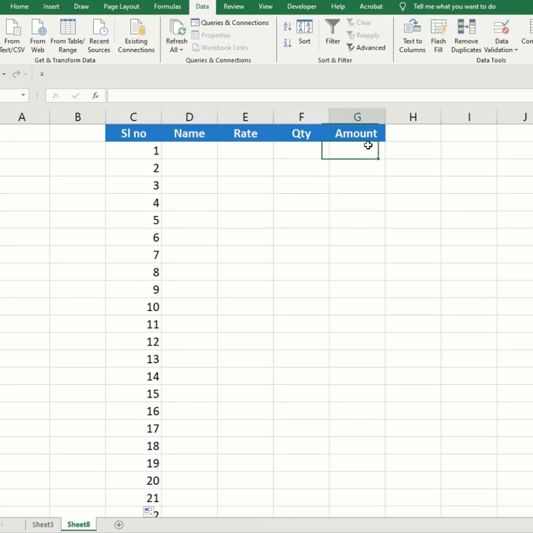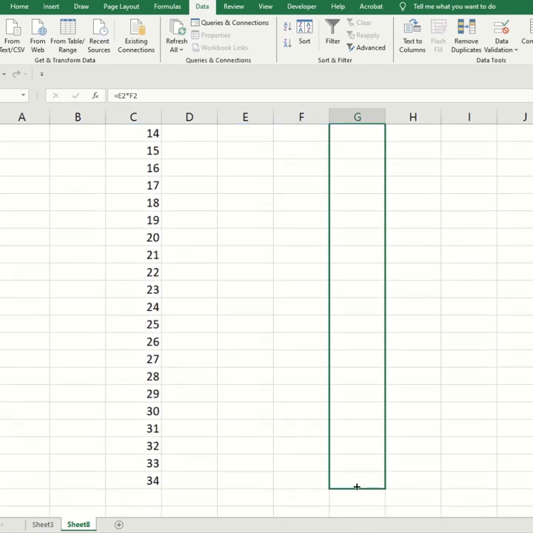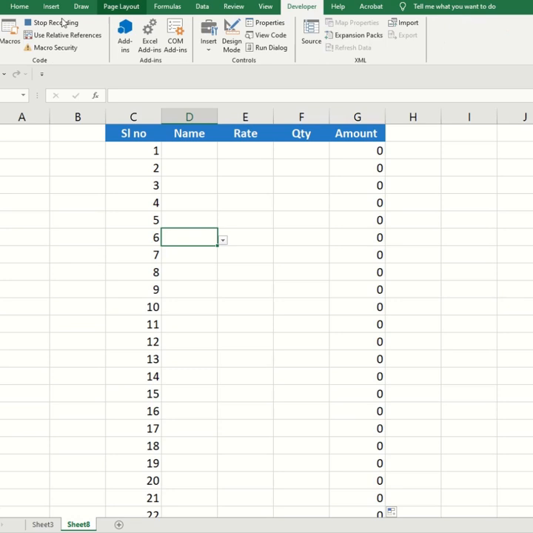And I will just give the formula over here: equals rate multiplied by quantity, and we'll drag this down as well till here. So you see my data set is ready. I will just stop the recording by going to the developer tab and clicking stop recording. So the recording has been stopped now.